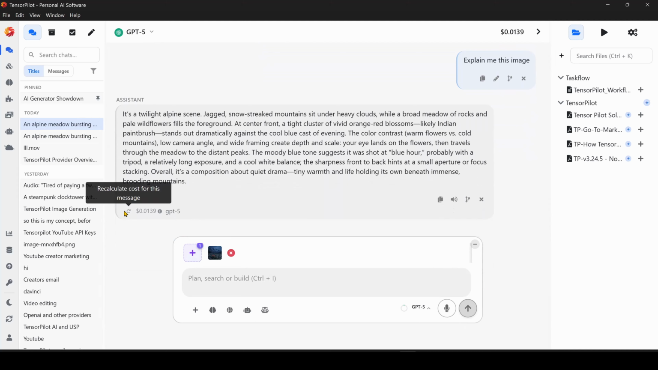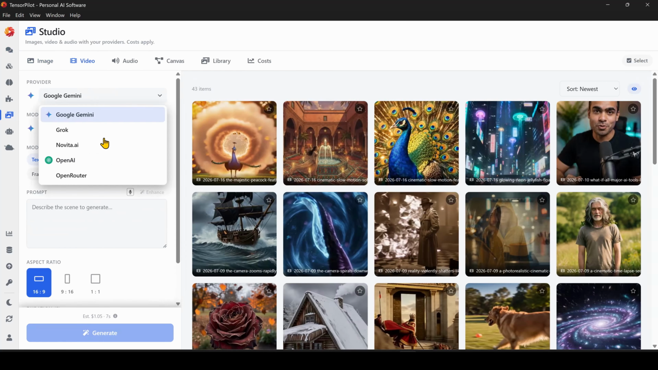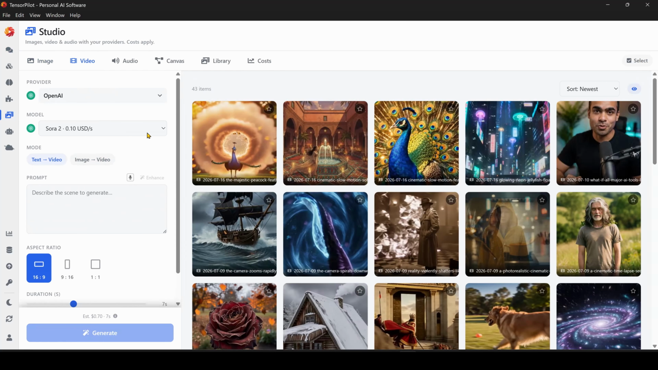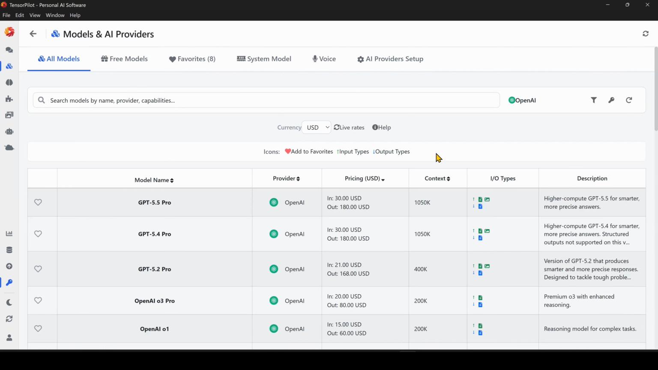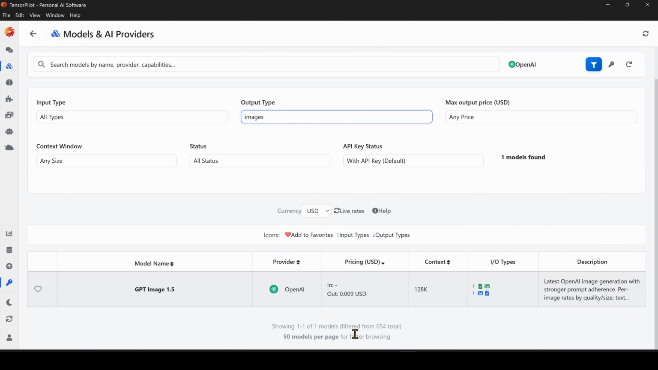But OpenAI is more than just text and images. Inside TensorPilot's Video tab, your same API key unlocks Sora 2 and Sora 2 Pro for text-to-video generation. In fact, if we go back to the All Models tab, you can filter by output type. Images, video, audio, your one secure key gives you access to it all.